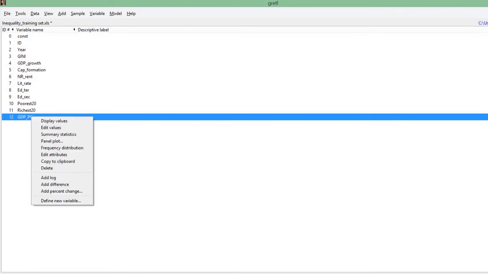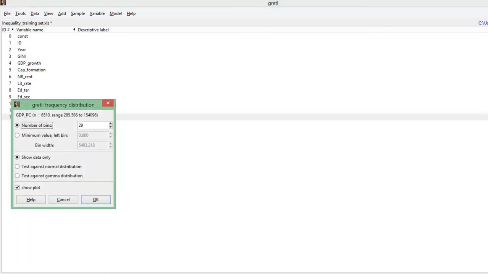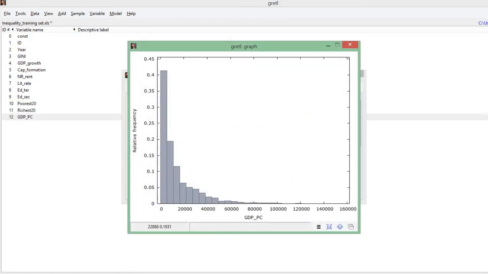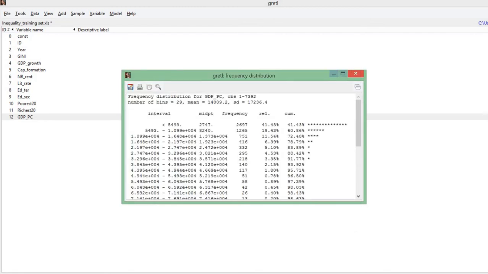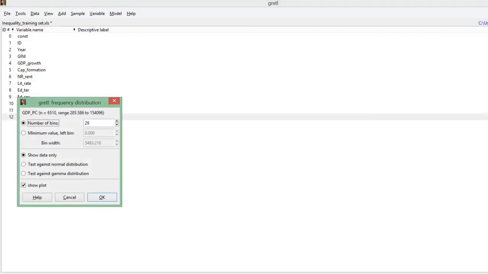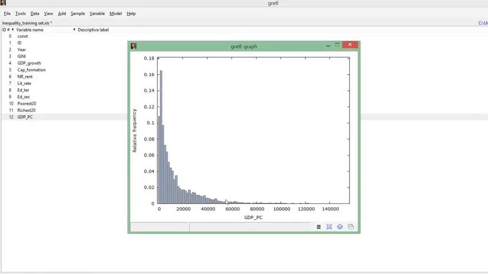If I want to design a histogram, I choose frequency distribution, show data only, and here I have my data. Technically speaking, here it is. Of course, there is no distribution visible. It's just all about the data. If you want a nicer graph, you can use the same command, but increase the number of bins, let's say up to 100. So here you have it. Now it looks definitely more detailed.